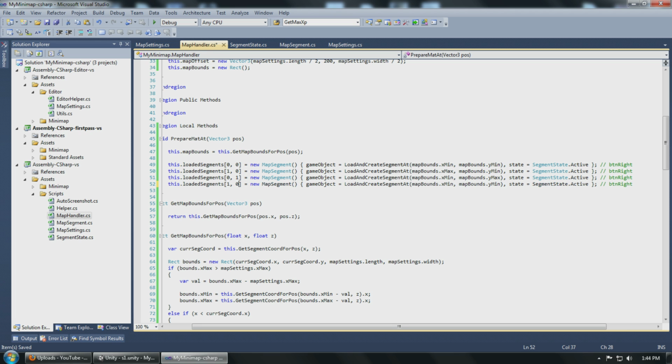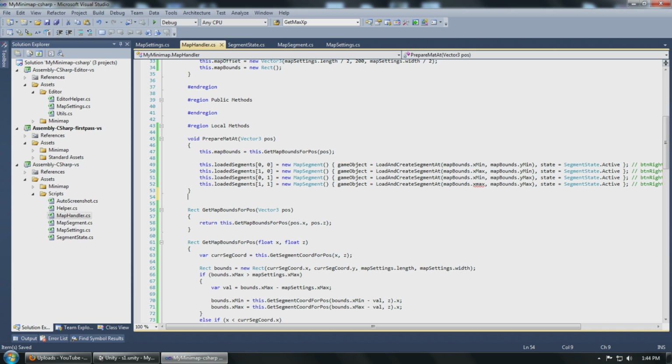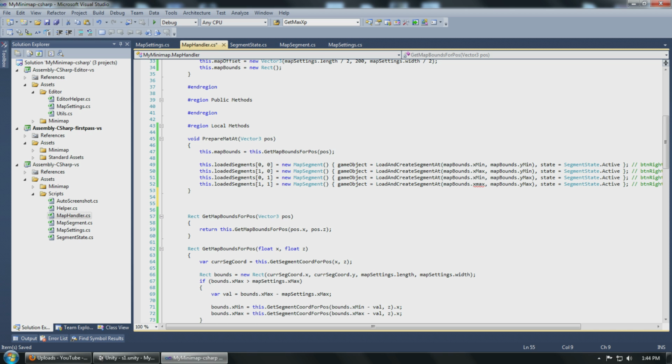X max and Y max. Alright, then we need another method to update it periodically. This method will look to see if the player's position has been changed. If it has been changed, it will update the map to reflect the changes, and it will load the segments asynchronously. Alright, this method will be called update map at position vector 3 position.